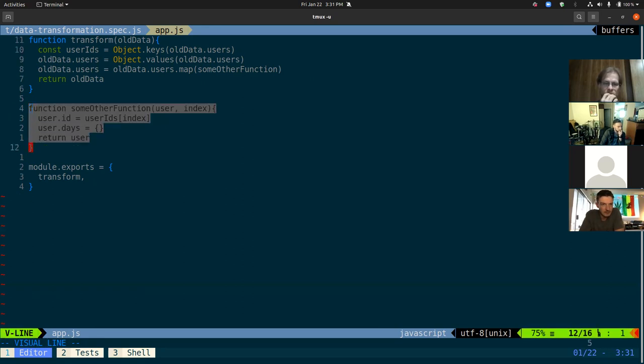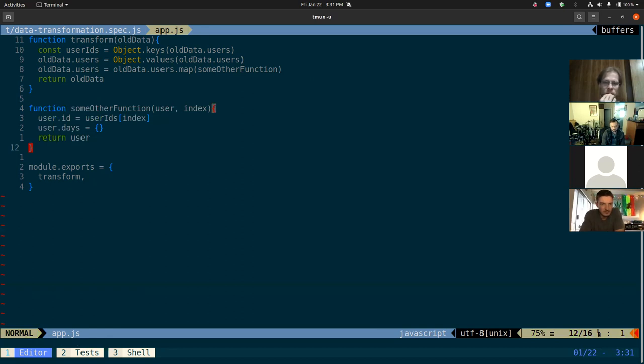And now I need to figure out a better name for this. Like, what is this actually doing? It gives the user their ID number back. The user. So we could say something like addIdAndDaysToUser. It's a mouthful, but it's getting more accurate.